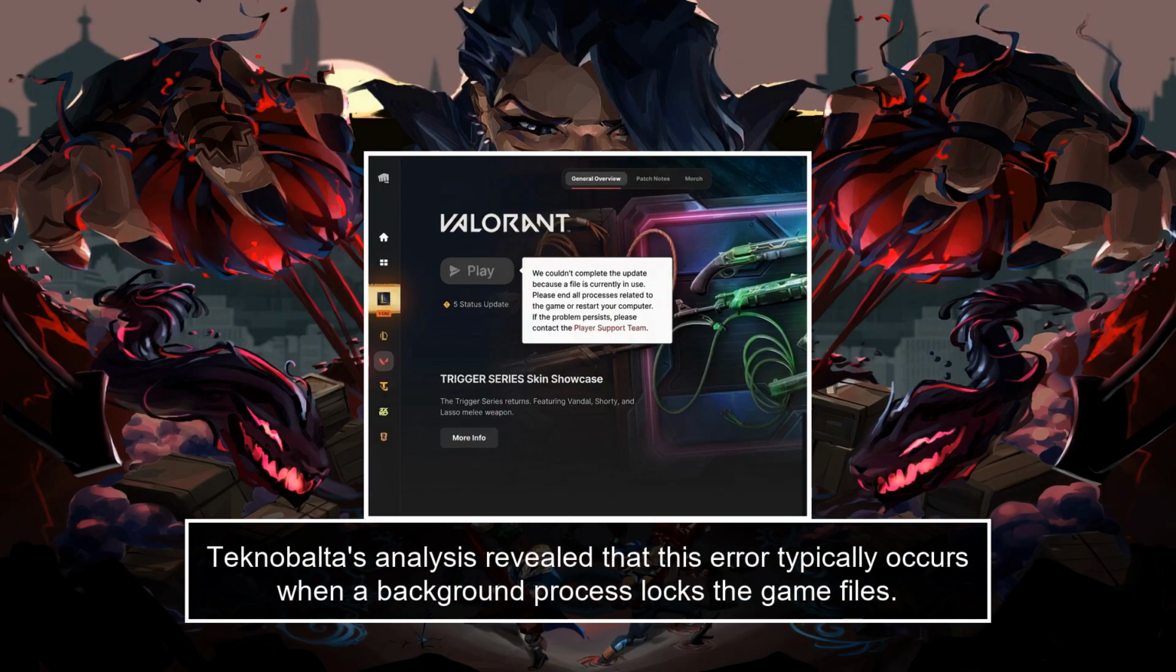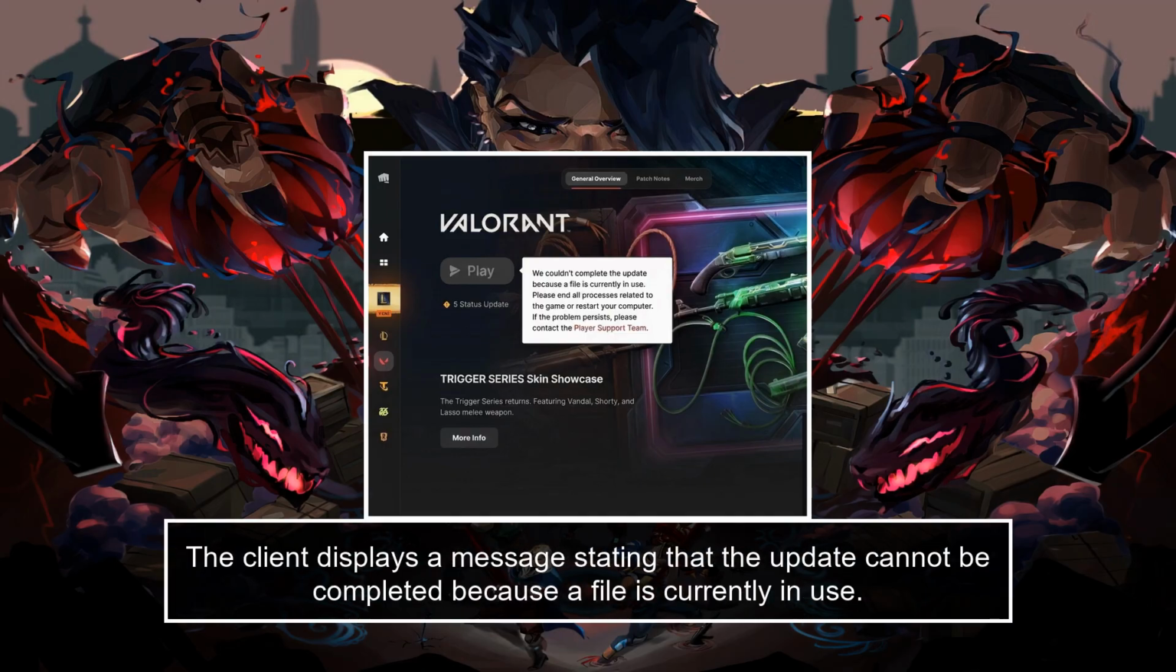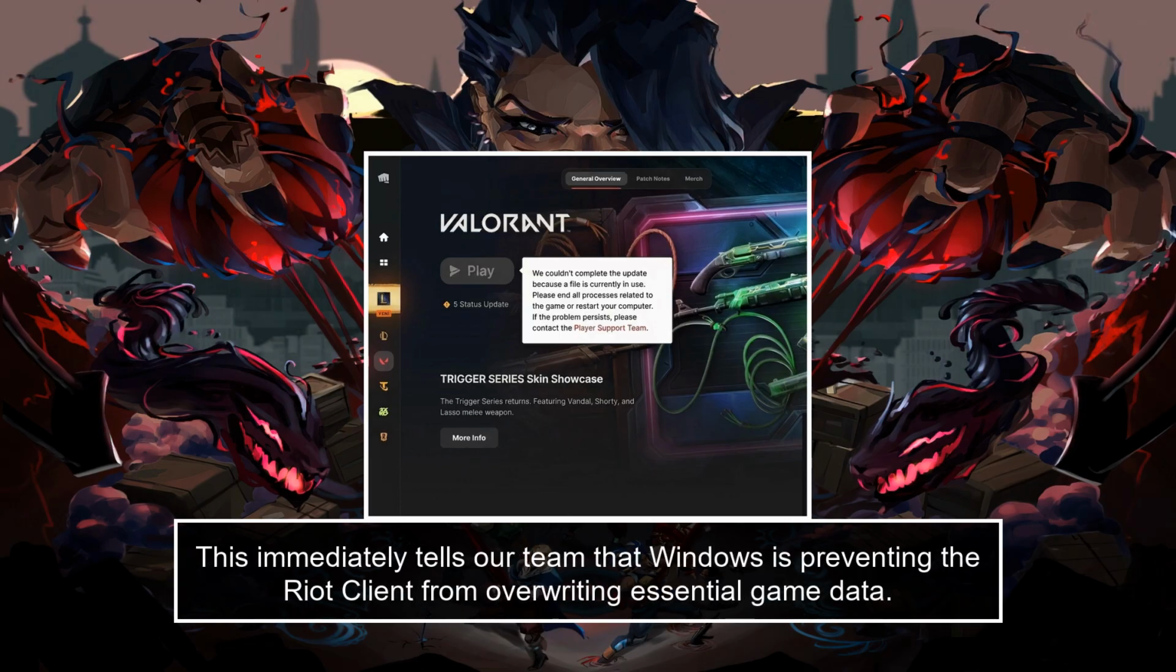Teknobalta's analysis revealed that this error typically occurs when a background process locks the game files. The client displays a message stating that the update cannot be completed because a file is currently in use. This immediately tells our team that Windows is preventing the Riot Client from overriding essential game data.